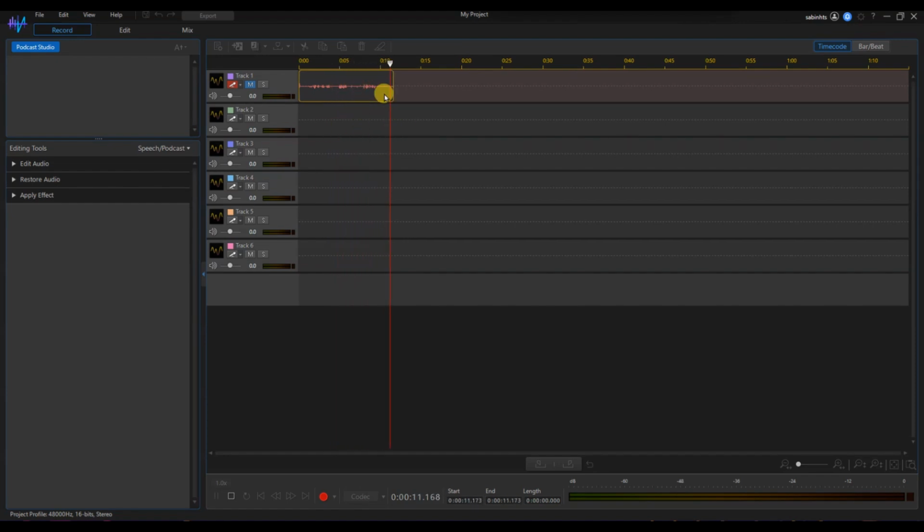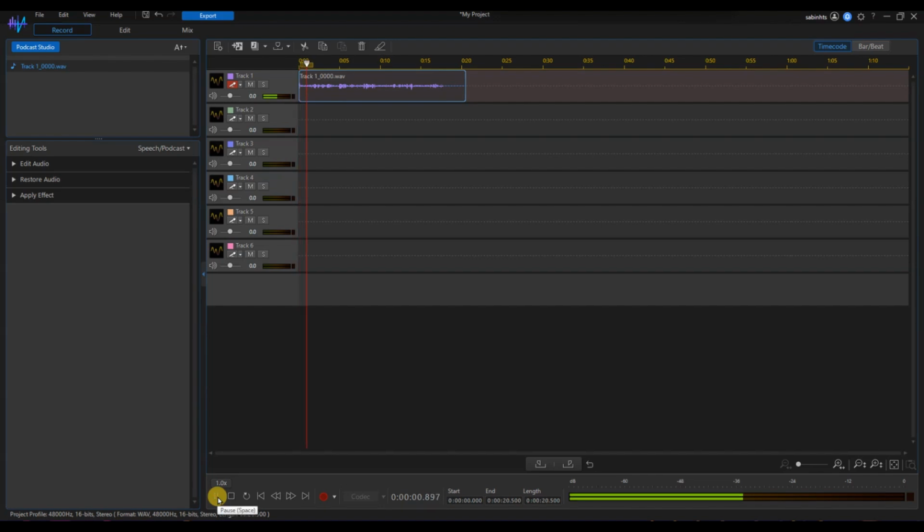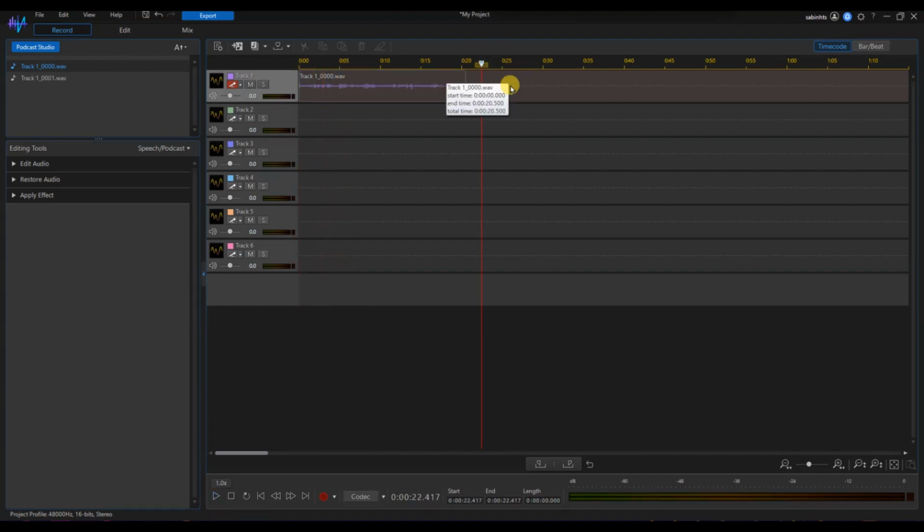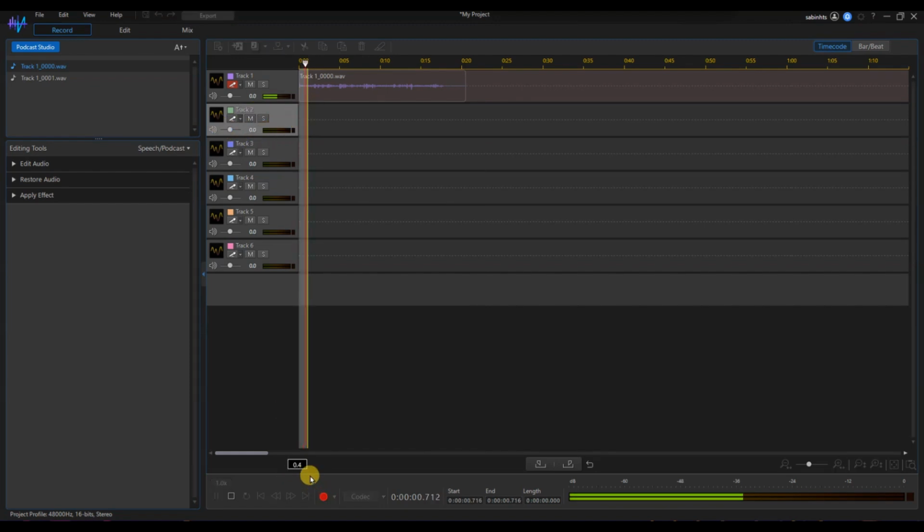When you are finished, simply click the stop button at any time and the audio will be placed directly onto the timeline in your project. If you need multiple takes, simply repeat the process and organize your recordings on different tracks. This makes editing, mixing, or enhancing them much easier later on.